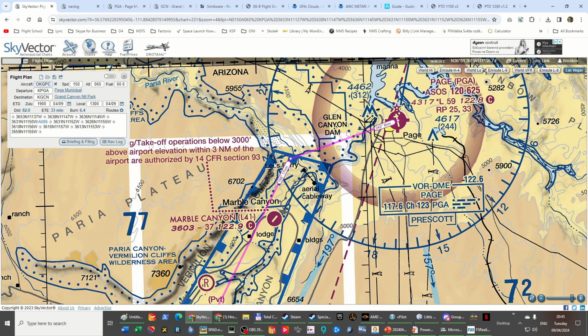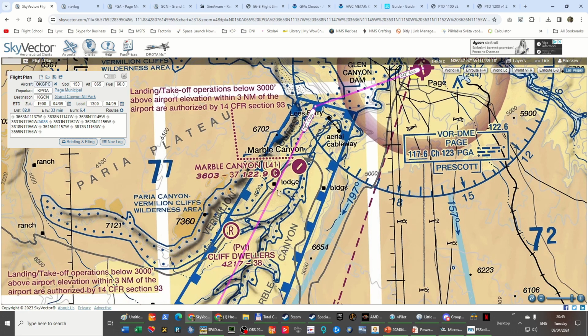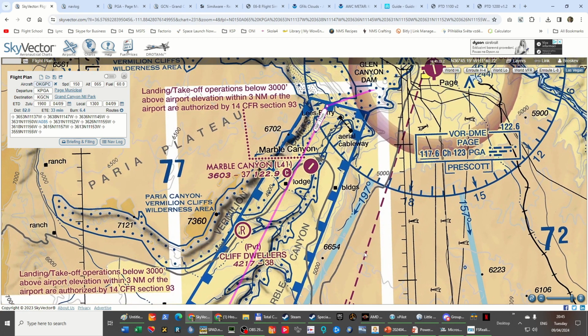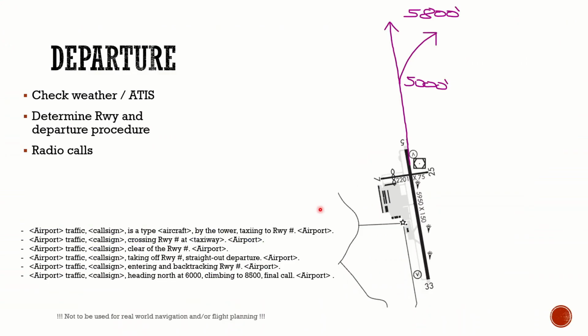So it should be pretty visible. It seems that there is like some ridge there, very distinctive. So this direction, and just before that, keep the river on left side and just fly along that river. So that's departure standard radio calls, as you all know.